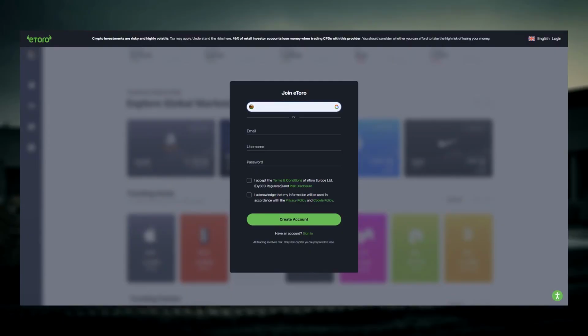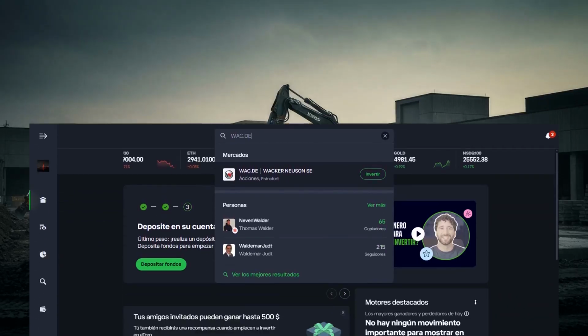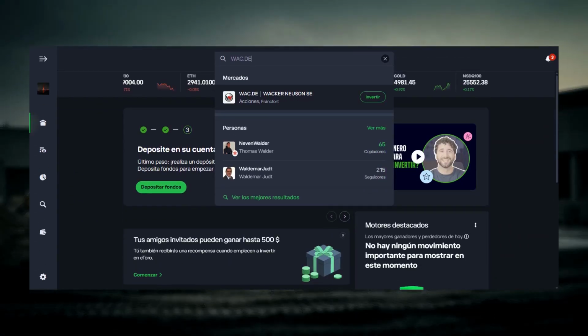After registering, you must verify your account, usually with an ID, and add funds before you can place a trade. Use the platform search field and enter the ticker WAC.de to locate the WACKER NEUSON SE listing. Select the result that indicates the Xetra market to ensure it is the correct stock.